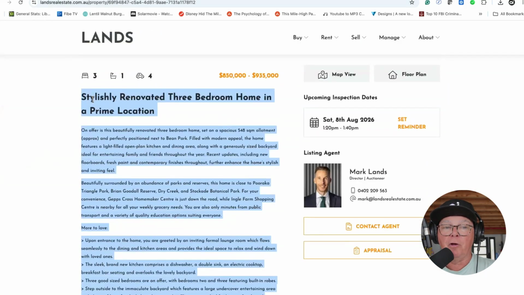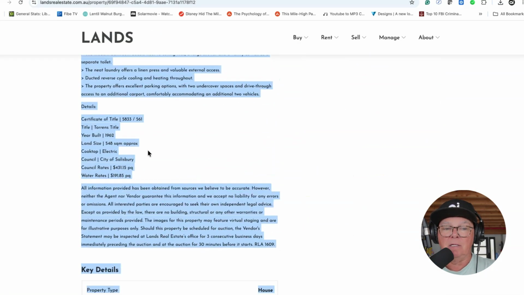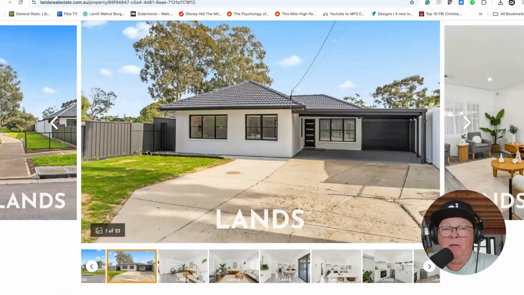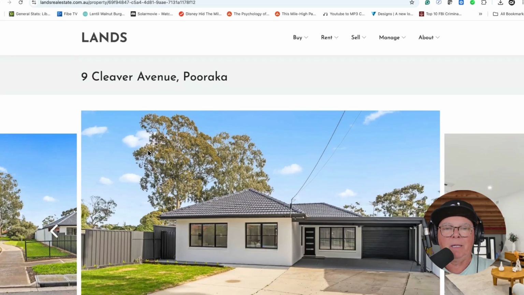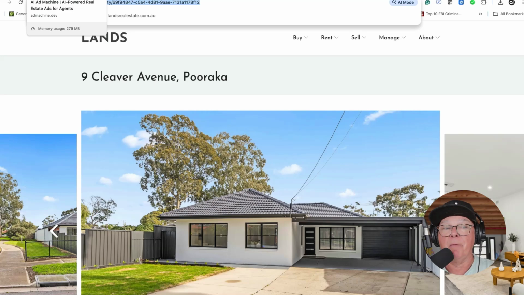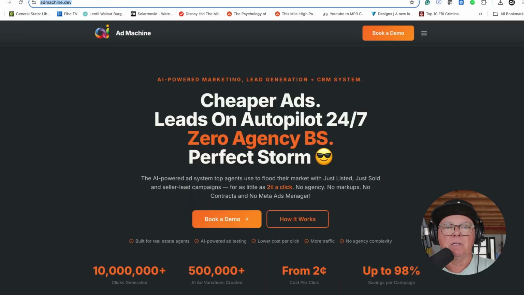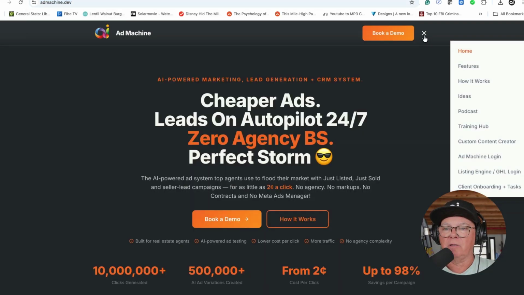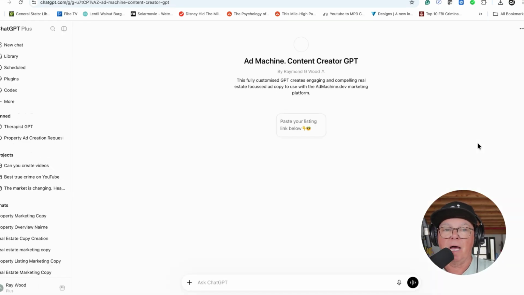Now, we've got some copy here, right? So the listing has already been completed with the information. So I'm going to grab that URL and I'm going to show you how we create compelling marketing copy, right? So I click on admachine.dev, I go over to the little hamburger on the right, and I click, what am I clicking? Custom Content Creator. Looks like this.